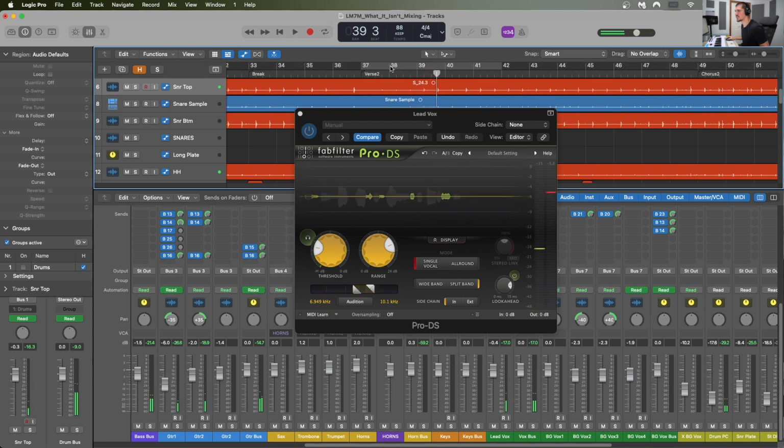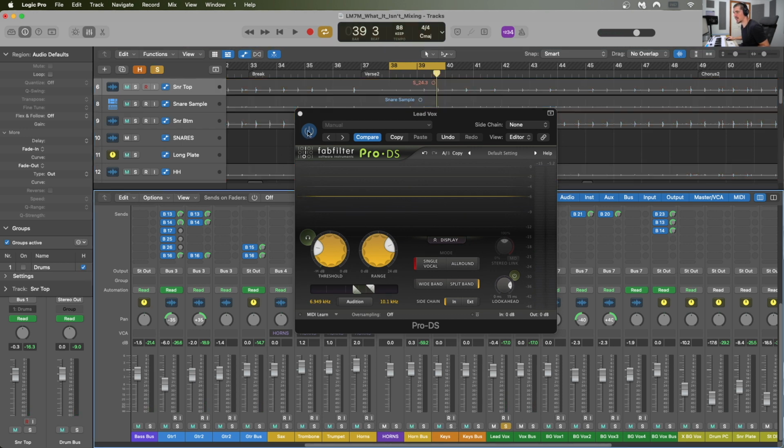And it just helps take off some of the harshness in the vocal right there. If we have a listen in solo once again, here is without the Pro-DS.